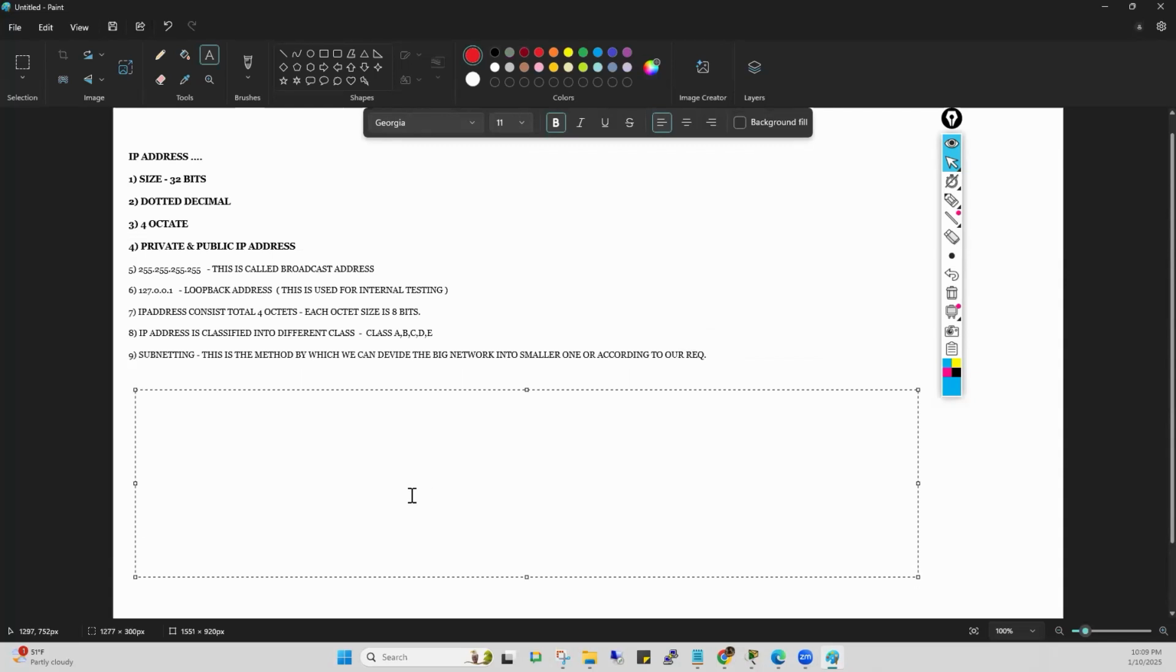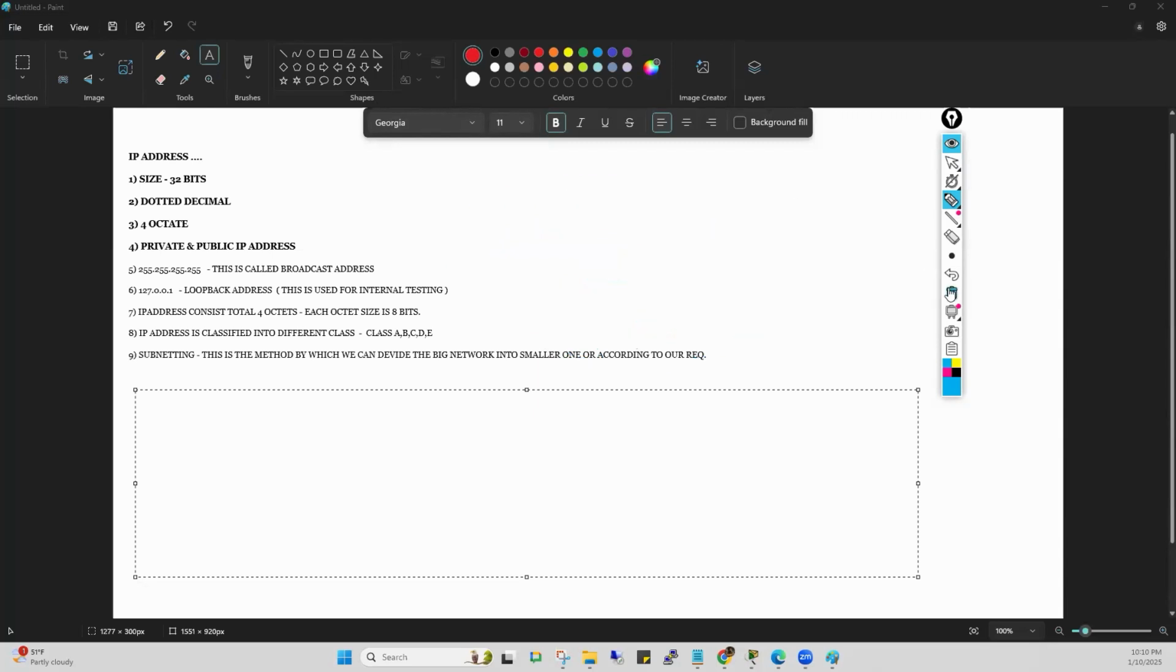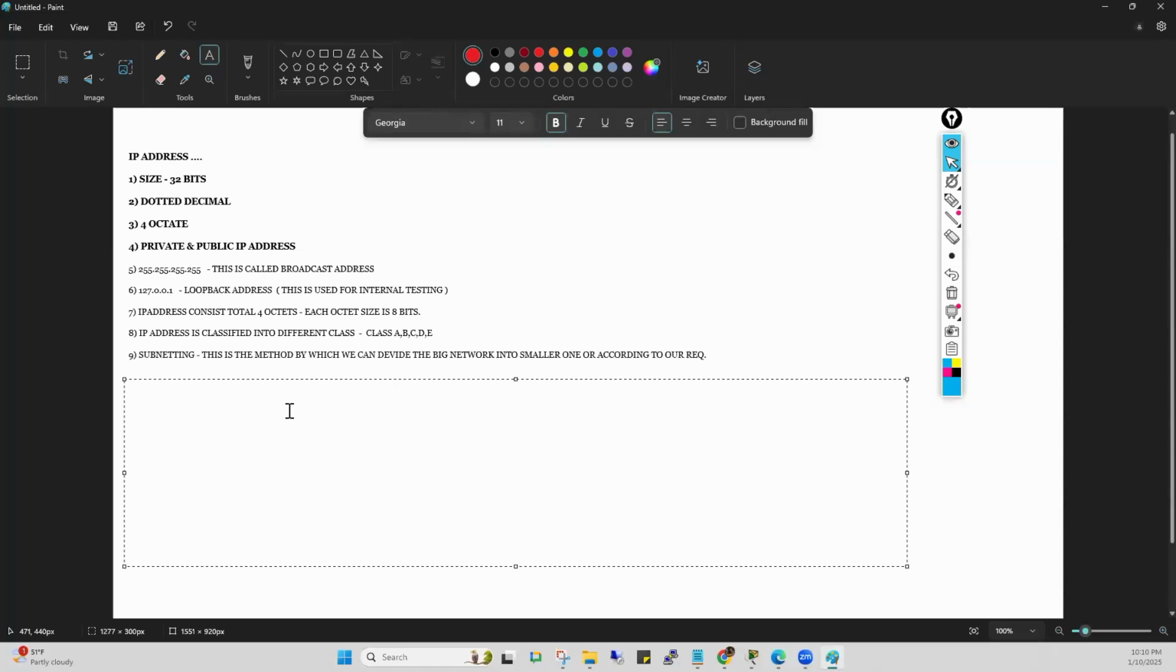Now, the next point. I told you the IP address is classified into class A, class B, class C, class D, and class E. But we need to understand the range of every class. For example, if you get the IP address 10.0.0.1, 192.168.1.1, or 172.1.1.1, how can we identify which class it belongs to? First, you need to understand the classes and the range of each one.